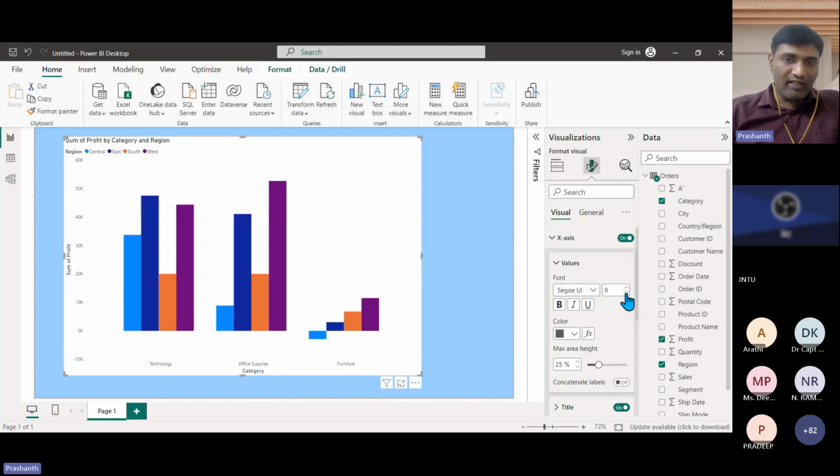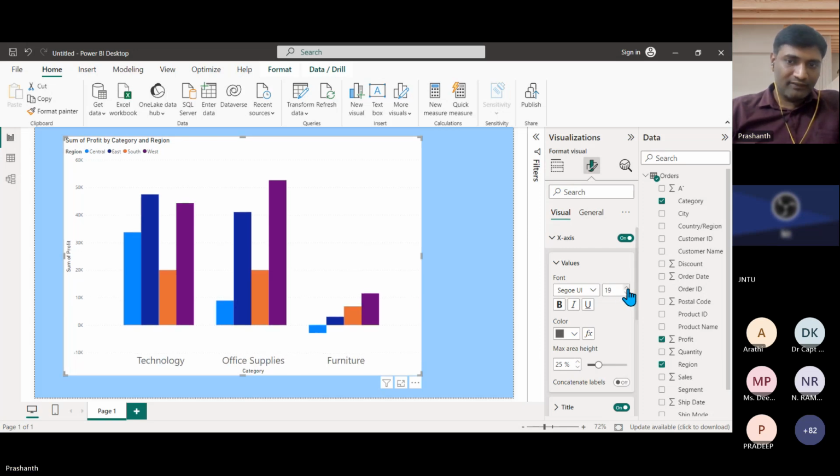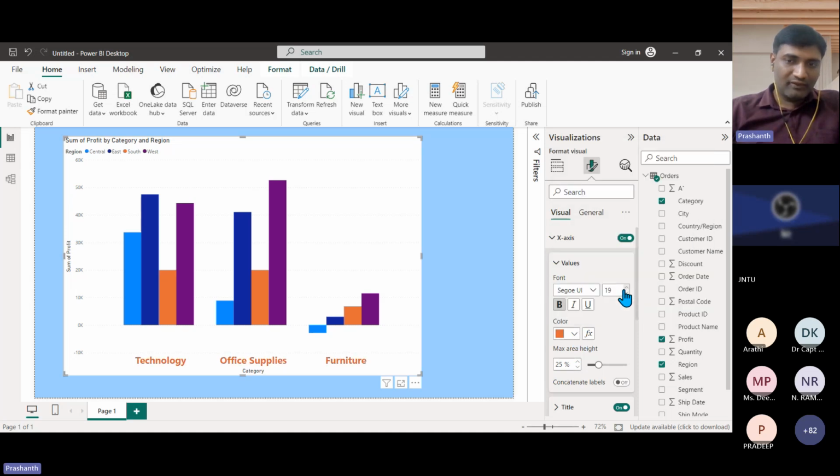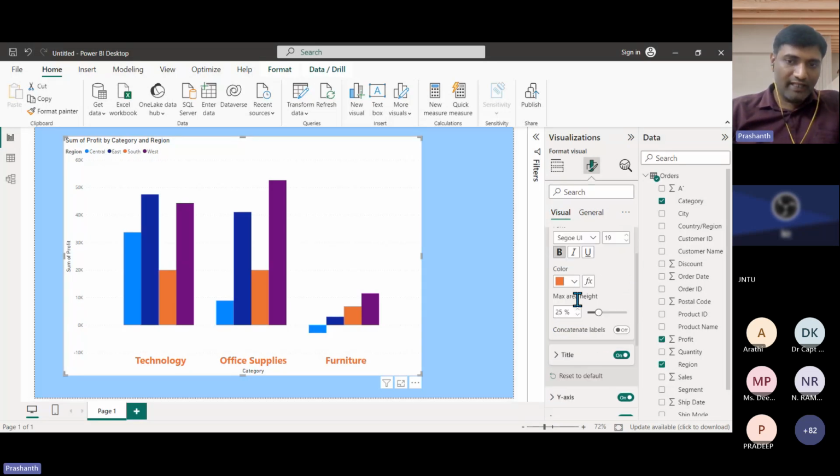If you want to change, see, I am changing the size. It's 9 actually. I am increasing the size. Observe technology, office supplies on your x-axis. The size increases. Similarly, you can make it bold. You can change the color. Let it be some orange color. So according to that, you can change it. This is with respect to your x-axis.